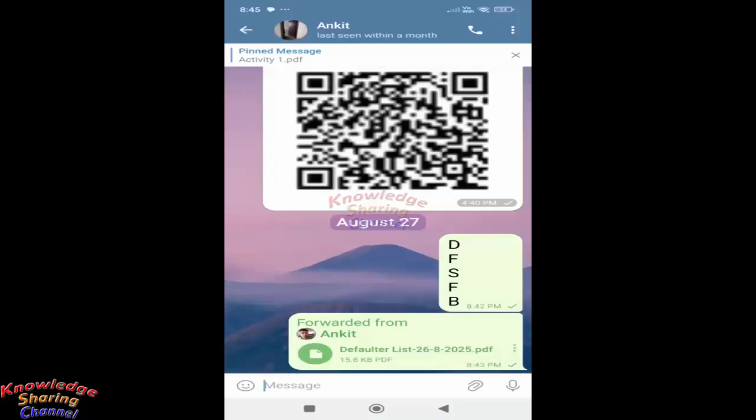Hi friends, I am Ankit and today I will show you how to forward a message without the sender name in Telegram.